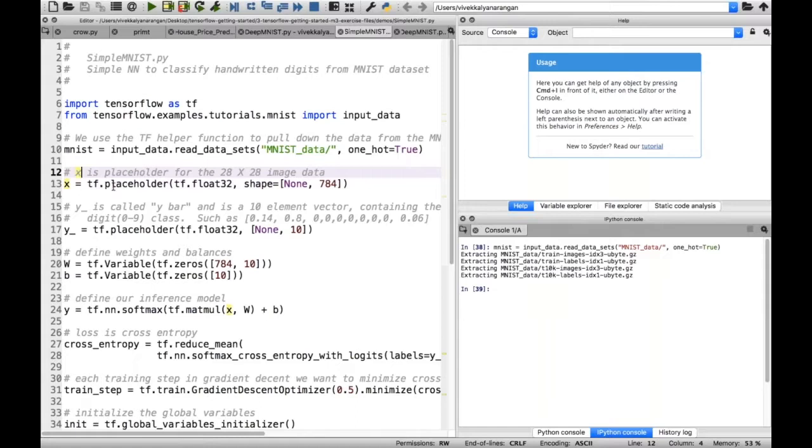Now, X is a placeholder for the 28 by 28 image data. Like I said, each of these images will be a 28 by 28 grayscale image, so basically they will have 784 pixels. Each of these images will have 28 into 28 pixels. So we define a placeholder for each of these pixels, and keep in mind, we do 28 by 28 equals 784 here. This goes to show that we may need to reshape our data somewhat. Done. X is defined.